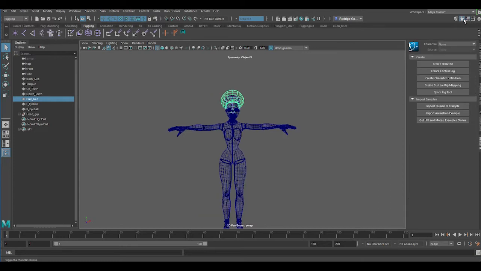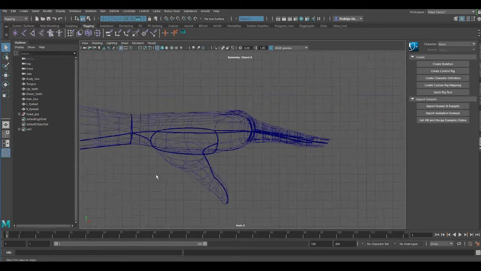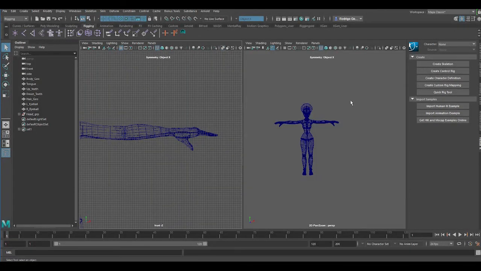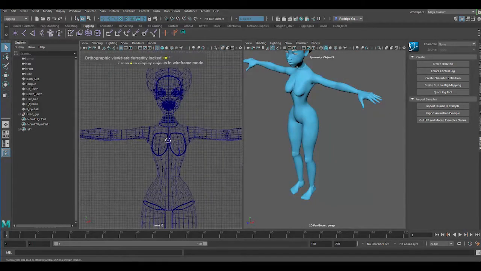And we are going to start by going to the front view so I have a better way to look at it. Actually, let me split the screen to better. So this one is going to be my perspective view, and that one is going to be my front view.